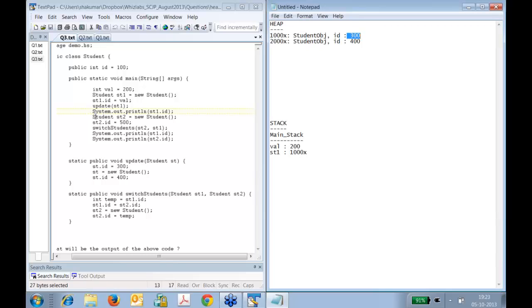Then I move to the next line in the main method, student st2 equal to new student. I create a new local variable here called st2. I make it point to some new location called, let's say, 3000x. At 3000x, I have again a new student object whose ID value is 100 initially. After that, when you say st2.id equal to 500, you'll just go to the location where st2 is pointing to, which is 3000x, and change its value to 500.